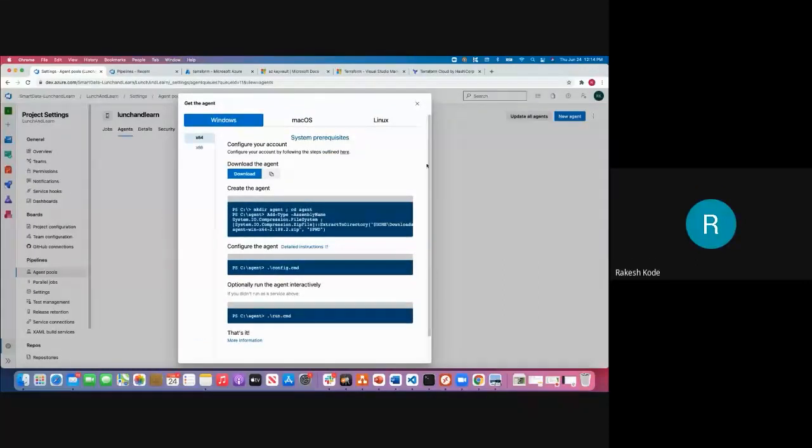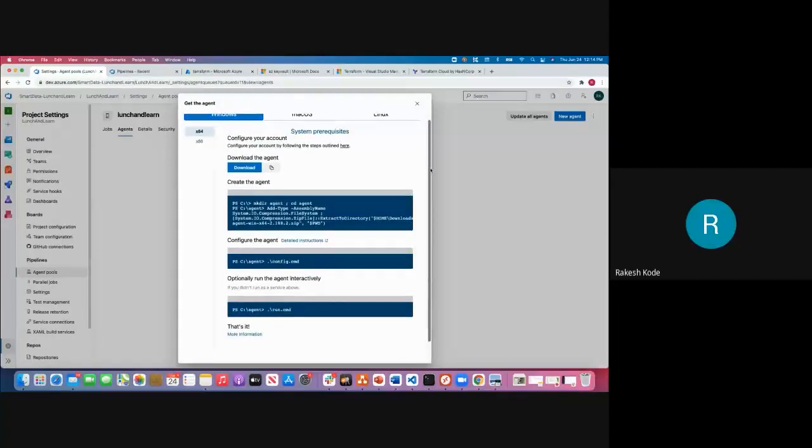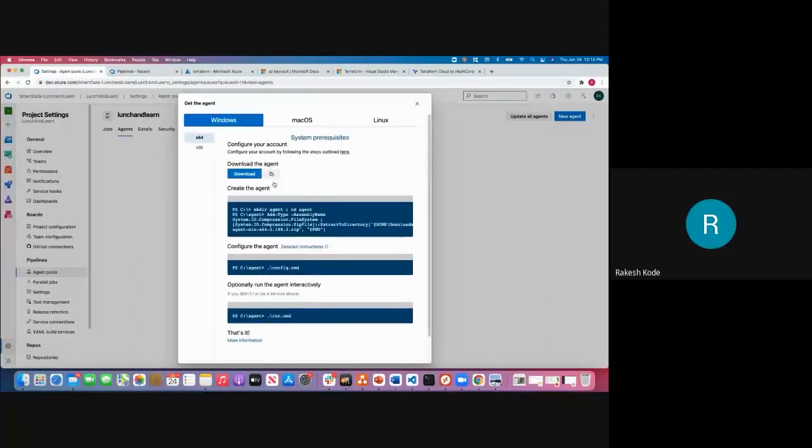It gives you the instructions on how to set up your system as an agent. As I said, we can easily go ahead and create a VM on Azure and just follow these instructions on the VM to make it an agent, and just use that agent for all your builds and deploying those kinds of things.